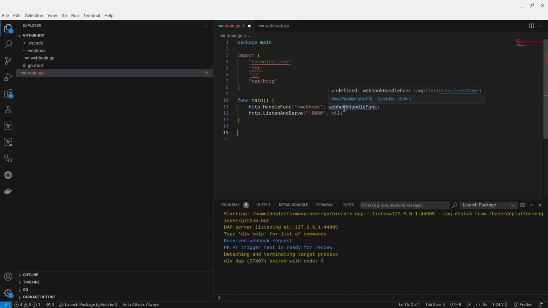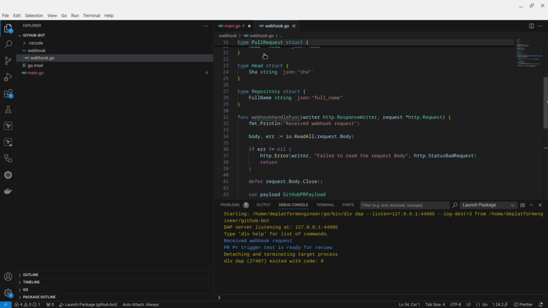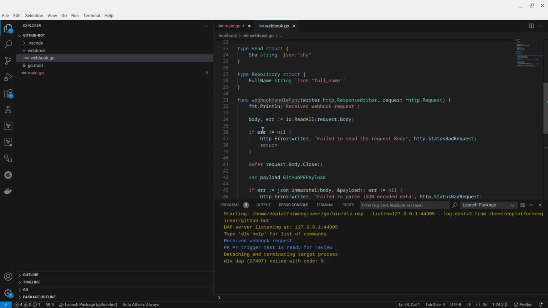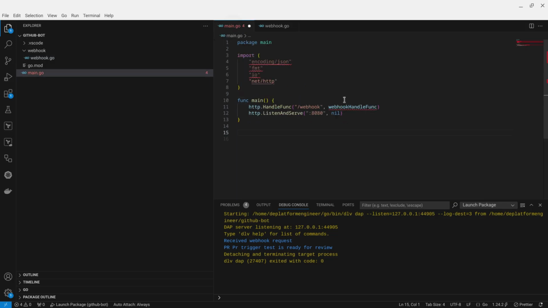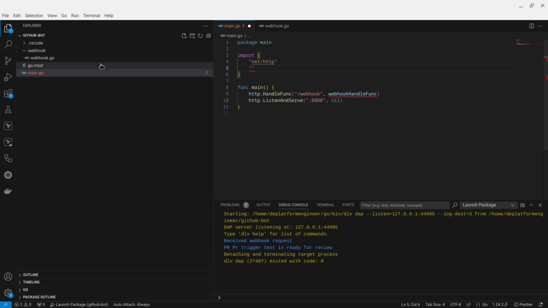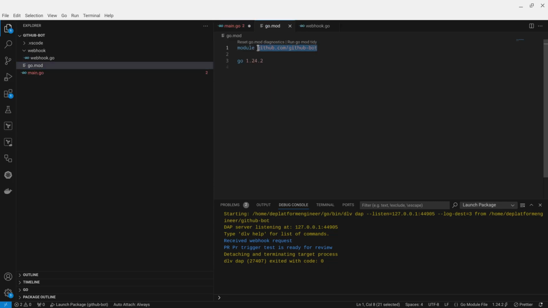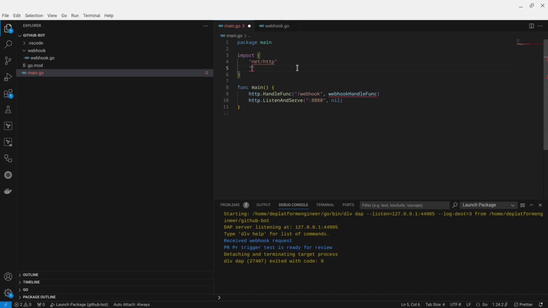So in order to do that, I need to add an import for this sub package in my code, and I also need to capitalize the first letter of the function. This would ensure that this function can actually be exported and used from another module, in this case, the root module. And to import it, we just need to use the module name. In our case, the module name is github.com/github-bot. Now this is something we did right at the very beginning in the first video when we initialized our module. This is the name we gave.